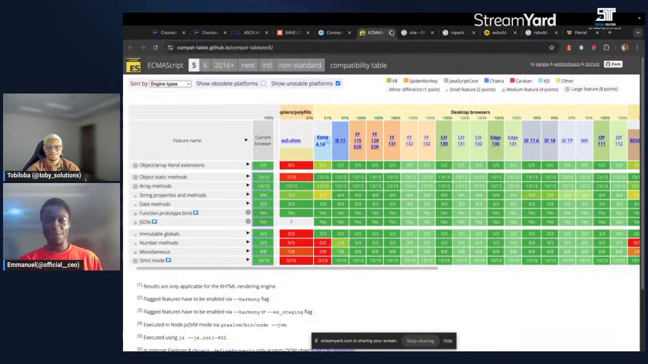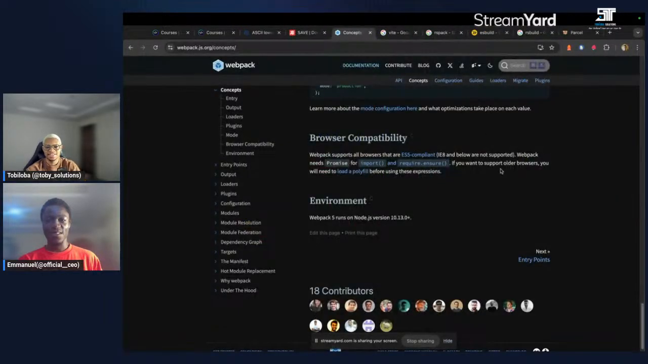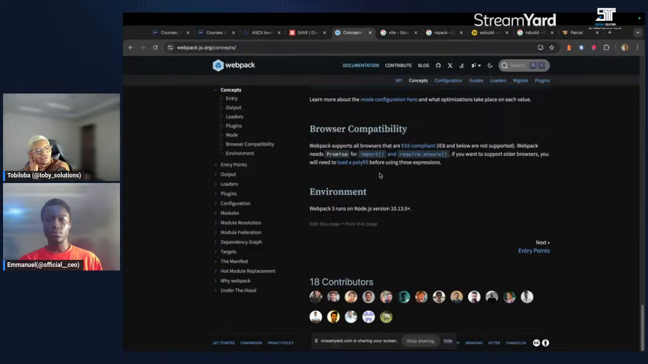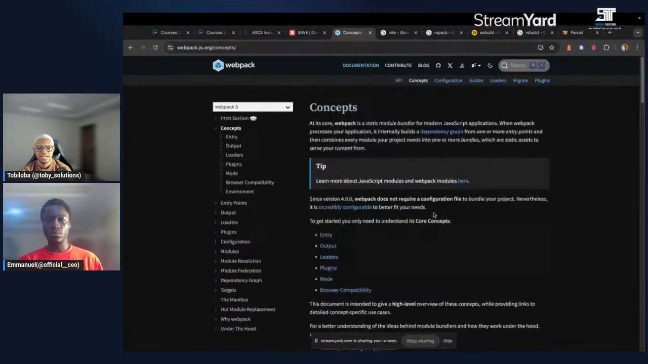Yeah, it's nice too. So it's ES compliant, so Internet Explorer 8 and below are not supported. Webpack needs Promise for imports and requires, so if you want to support other browsers, you need to load a polyfill. Webpack 5 runs on Node.js version 10.13.0 plus, so from this upwards.